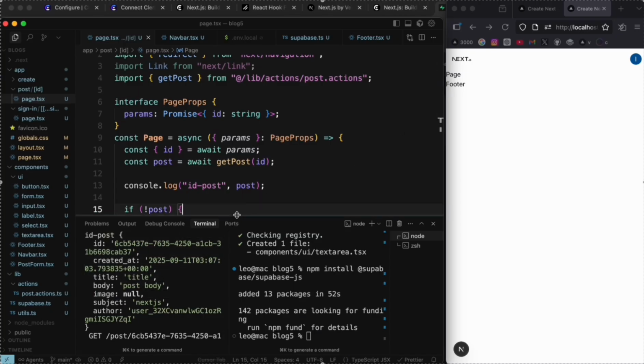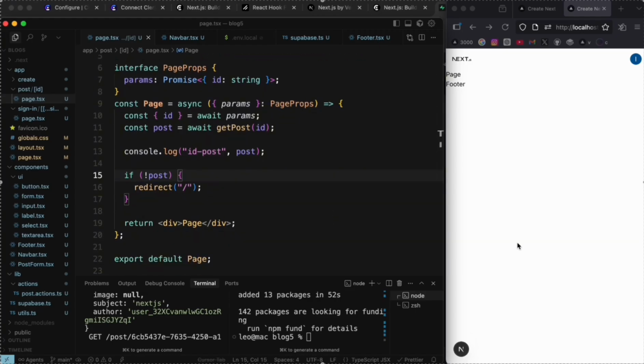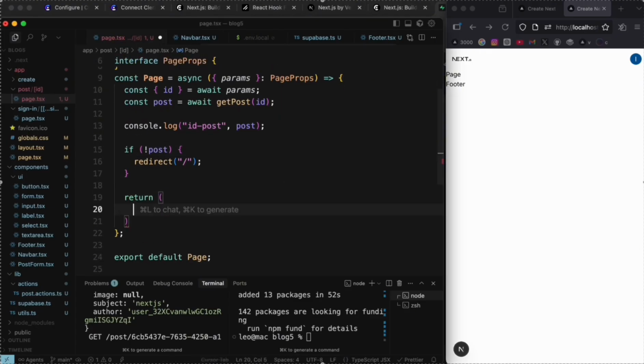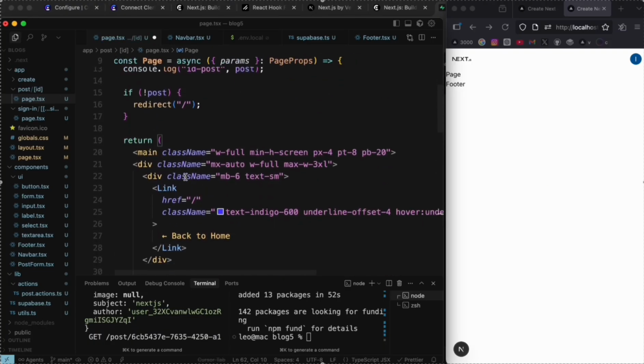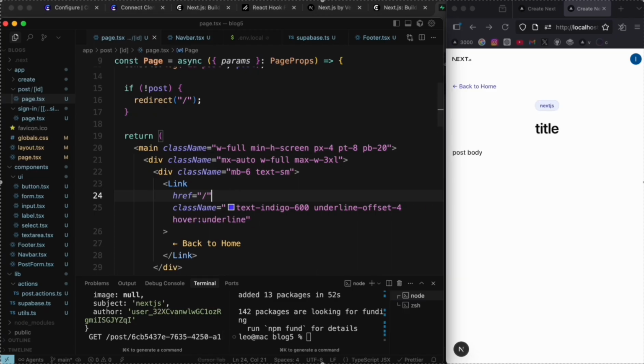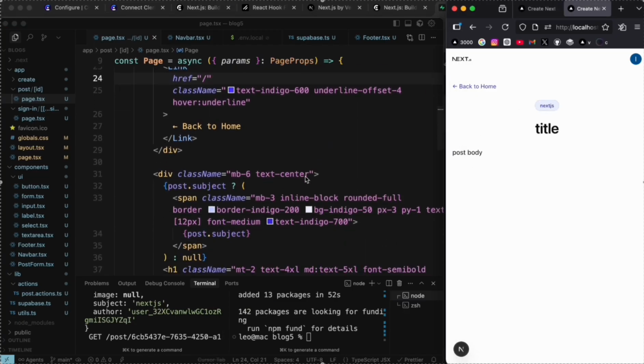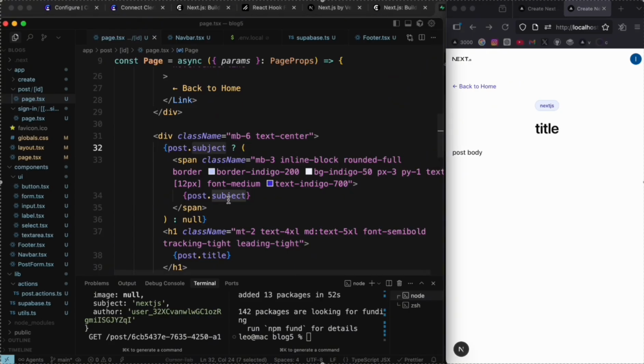So next we give this post UI in this page. If not found post, we redirect to home page. Yes, and that's the UI. We get this post to show this post.